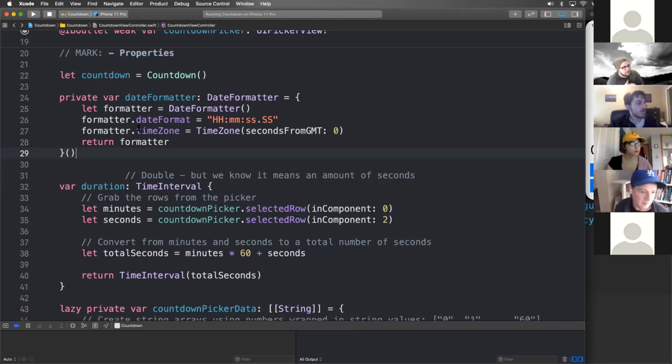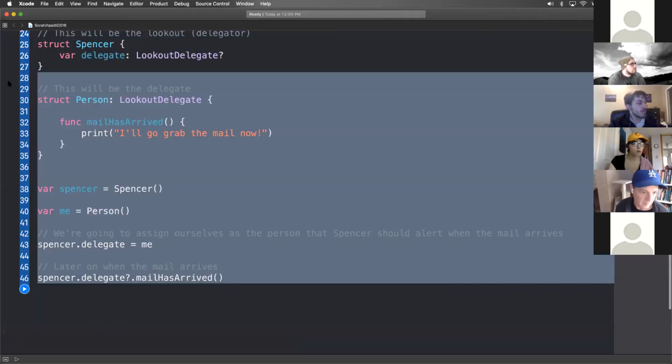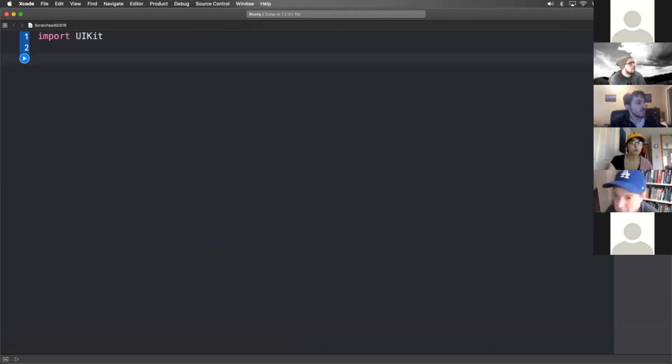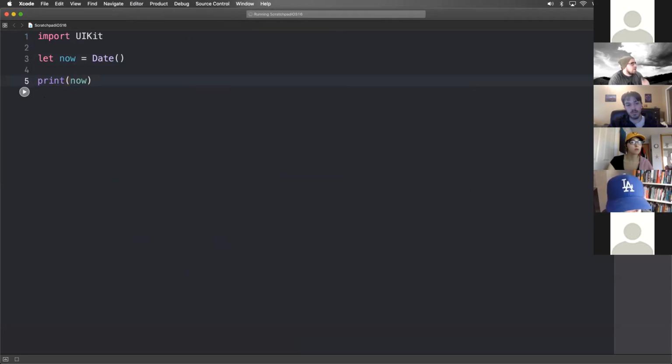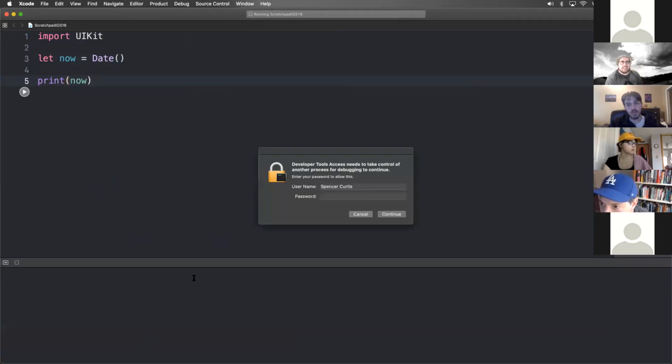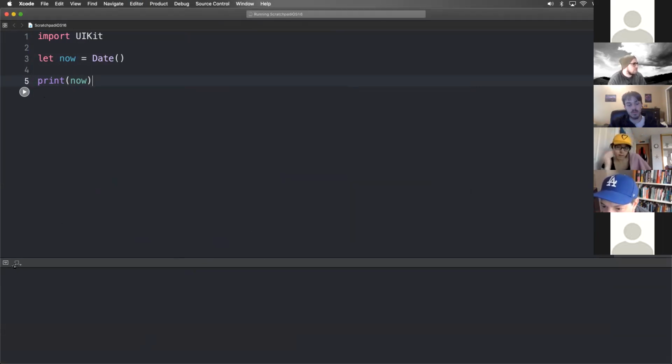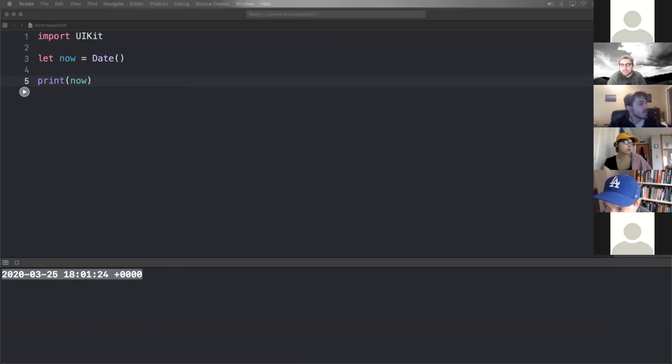So let's talk about date formatters. I think I've shown you this when we talked about dates originally. I'm just going to open up a playground. You can just watch me here. If I have a date here, let now, print the date, let now. When I print this out, it doesn't look very pretty. There we go. This is kind of what gets printed out. It's not the nicest looking code.